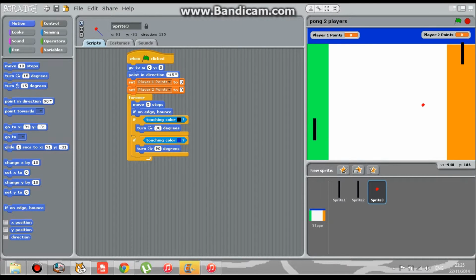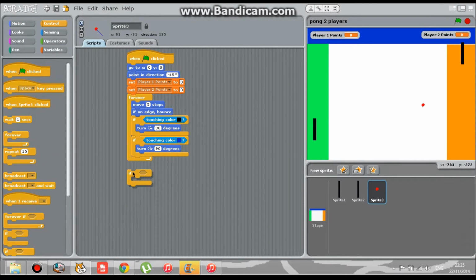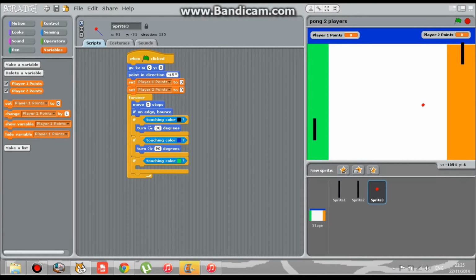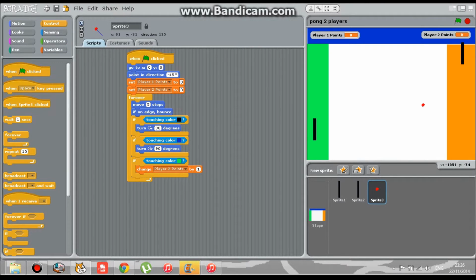Add in another if block from the control panel. Now because you did the blue, you've got to do the green one. So you go sensing, touching, that green's too dark, so you use the same one. Now you've got to change the players. Obviously you change player 1, you change player 2, and then the wait one sec.